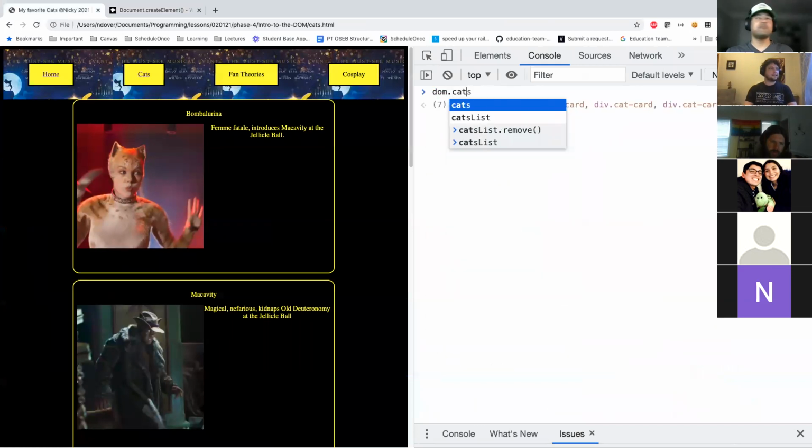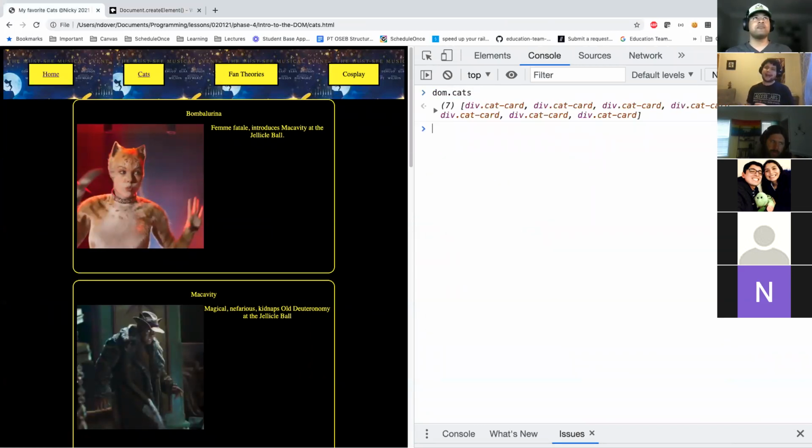Now, if I do dom.cats again, you'll notice I have 7 cat cards that I just have access to. I can iterate over this. I can do a bunch of different things to it. And because it's JavaScript and everything's an object, right?